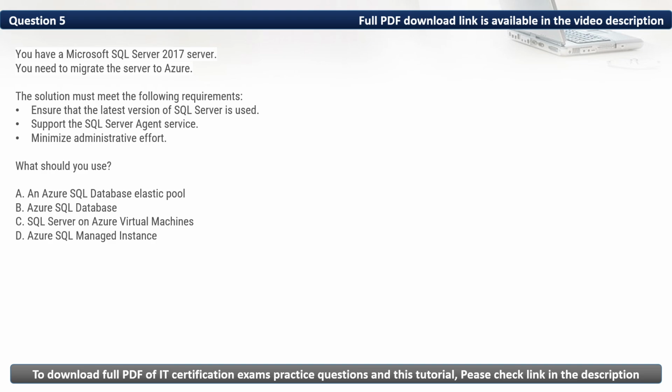Here in this question, we have to migrate our server to Azure while ensuring that the latest version of SQL Server is used and while minimizing administrative effort. It should also support the SQL Server agent service. Considering this, we should use the Azure SQL managed instance. Thus, the correct option is D.